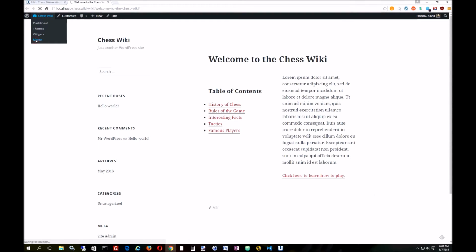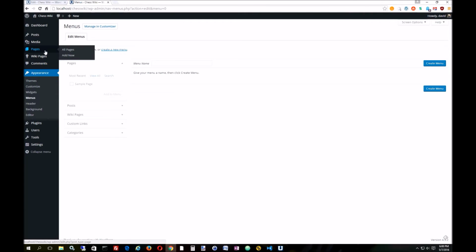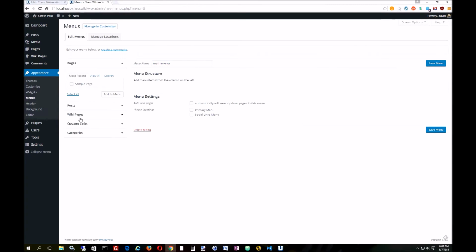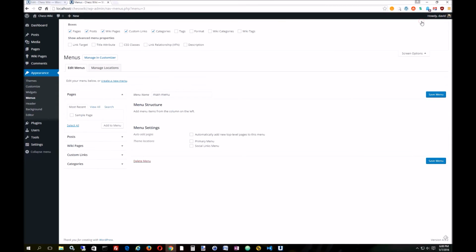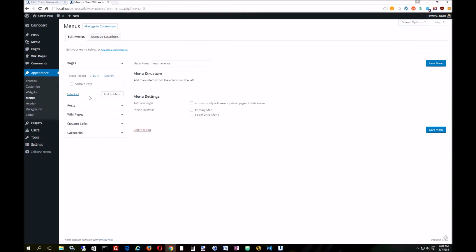So we go to the menus link, and we're going to create a new menu, call it main menu. Okay, you see Wiki Pages shows up here, but if you didn't see it here, you could do the screen options, and your other categories and things would show up there, and you could add them to show up down here if they weren't showing. Alright, so let's add some pages to our menu.